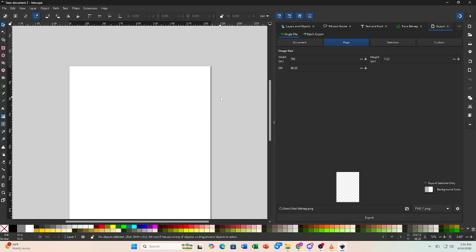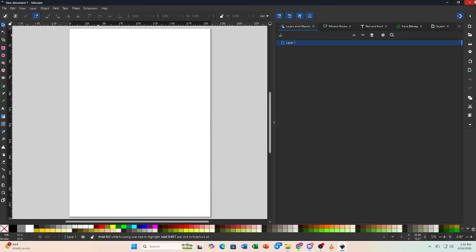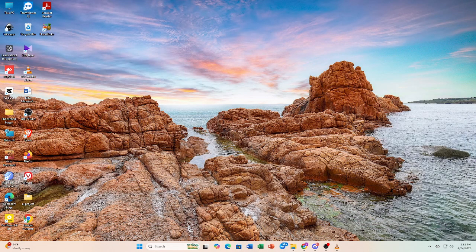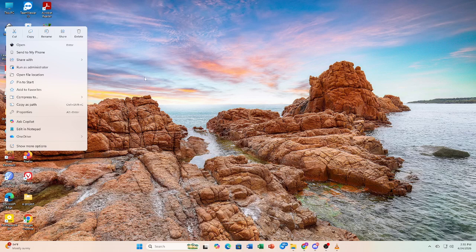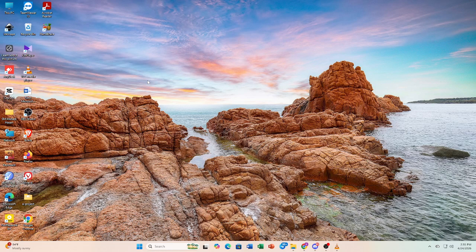And finally, if nothing works, just uninstall Inkscape completely and reinstall a fresh copy from the official website. A clean install usually removes hidden corrupted files and fixes most issues right away.